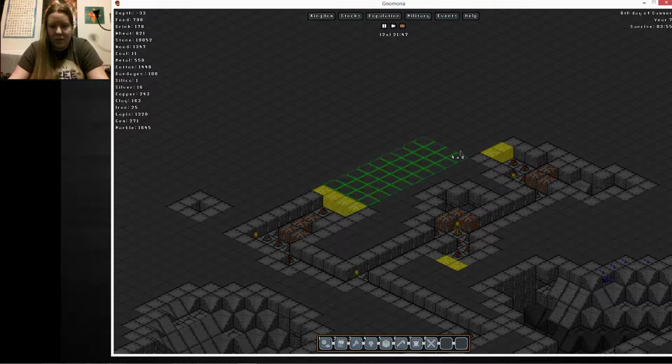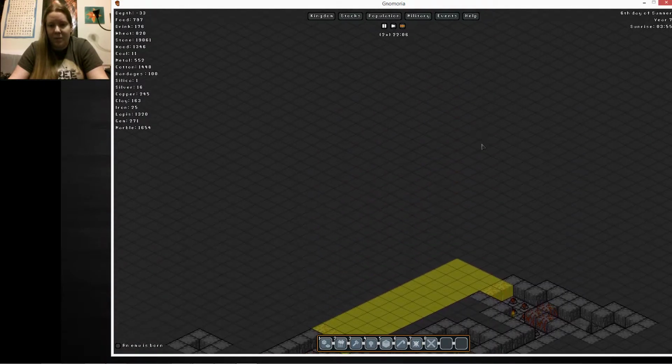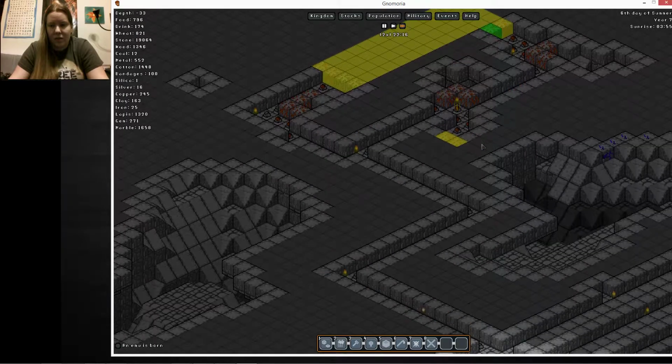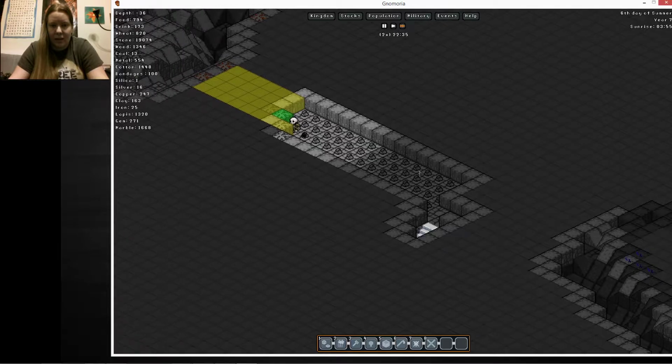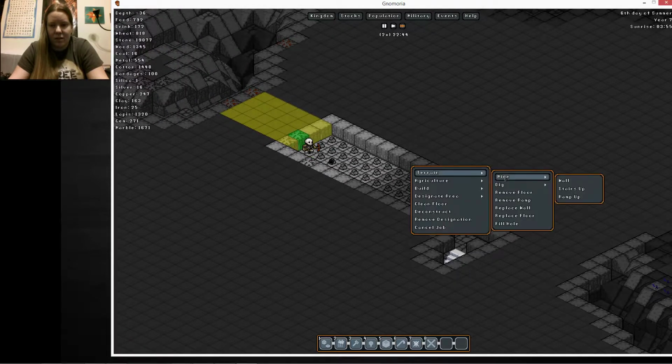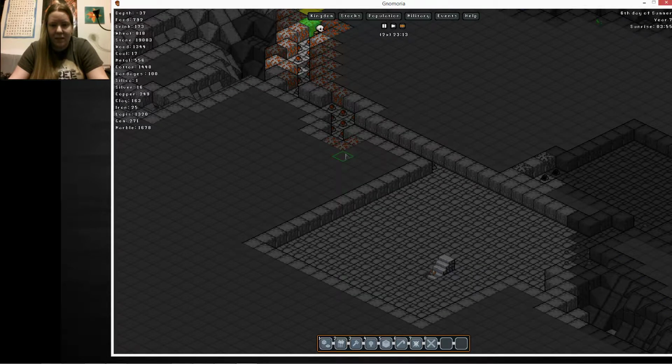I wonder if this is actually all one vein. It might be. So that's down on level 33. Negative 33. But you get the general idea. Ooh, we found some gems. Sweet.